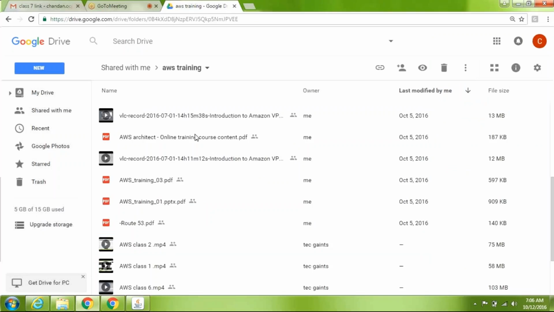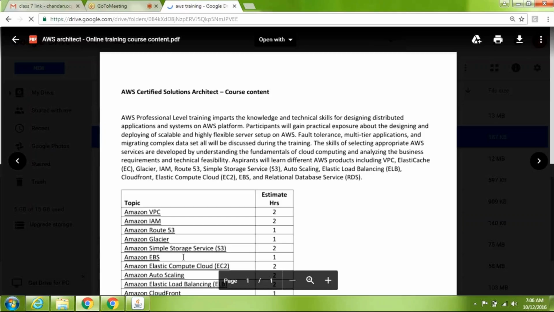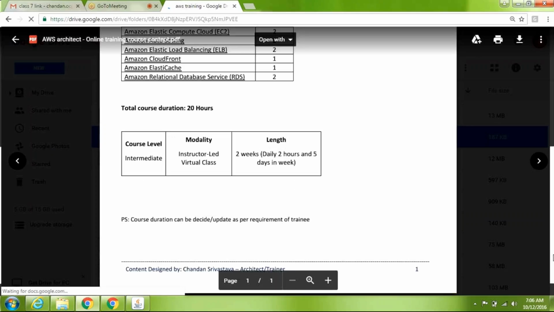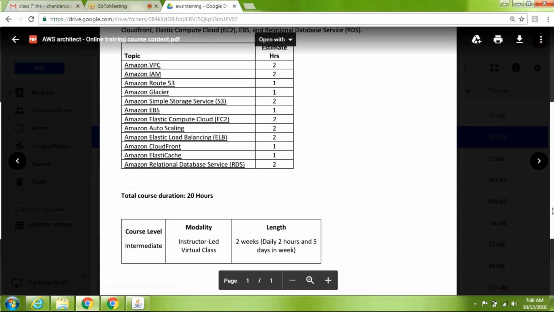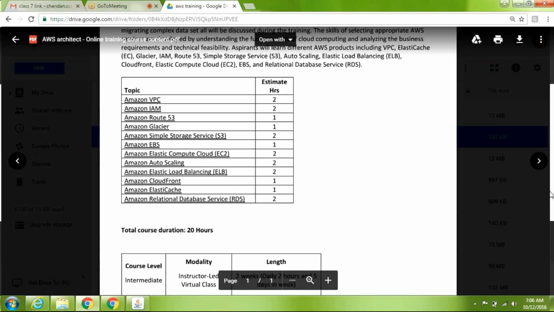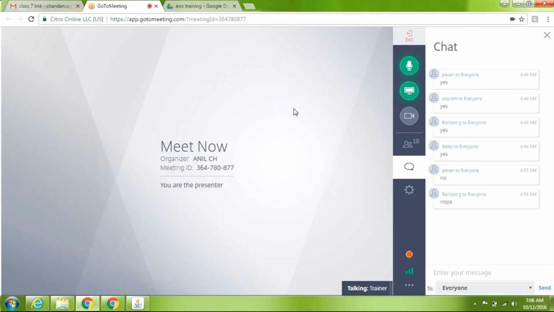Till now we have already discussed VPC, Route 53, S3, EBS, EC2, CloudWatch and RDS. So for RDS, any confusion, any connection issues or something? Is it clear on RDS, or do you want me to walk through it again?